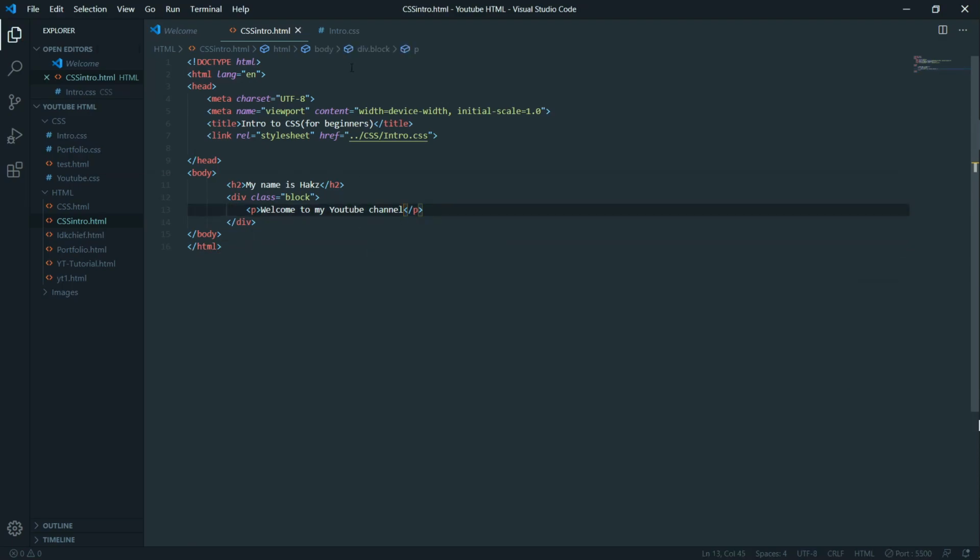So now let's talk about the ID attribute. What is the ID attribute? The ID attribute is the same thing as the class attribute, but in this case, you use a hashtag instead of a dot operator.